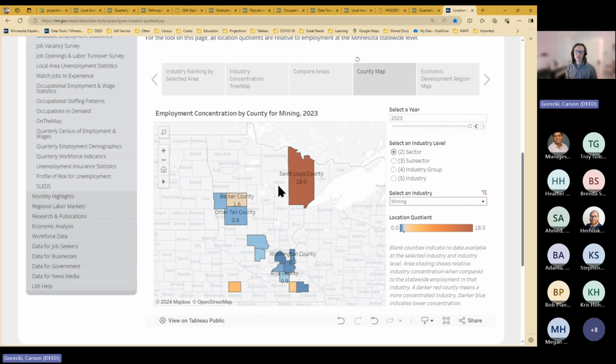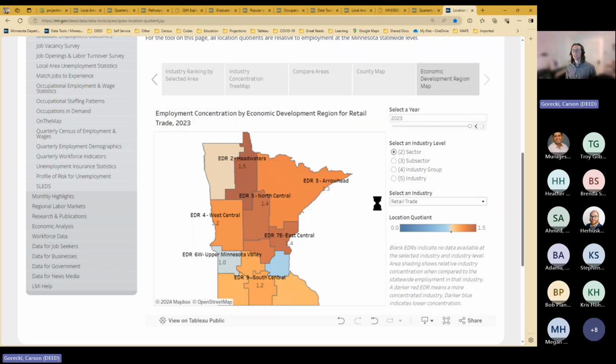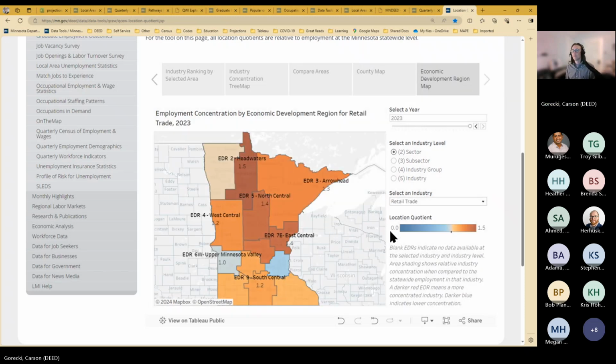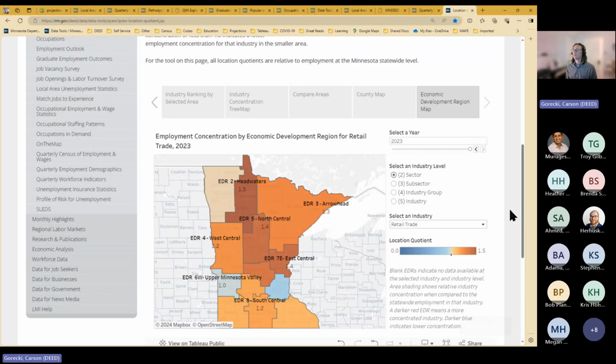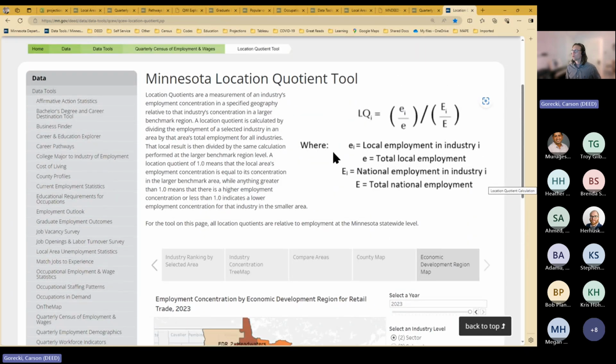So we always protect the confidentiality of businesses. So there are suppression rules built in for that. If you're wondering, hey, I know there's a business in this industry, in this area, and it's not showing up, it's likely to be either one big one or only one or two there. That's usually the case. And then economic development region. Okay. Any questions on location quotient tool or QCW?